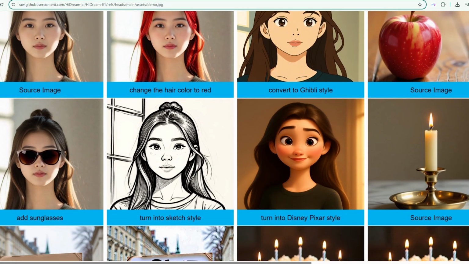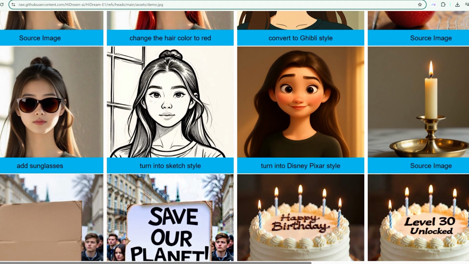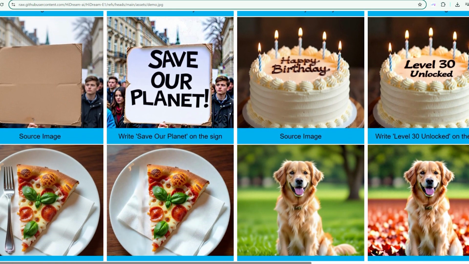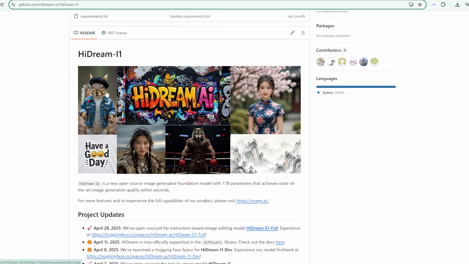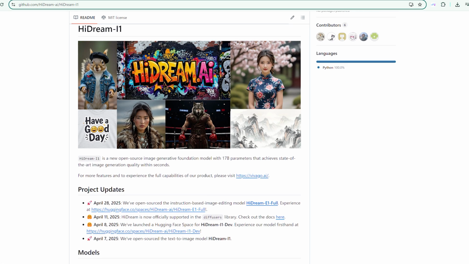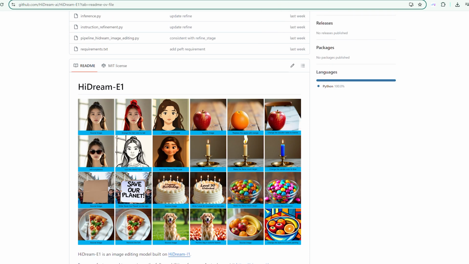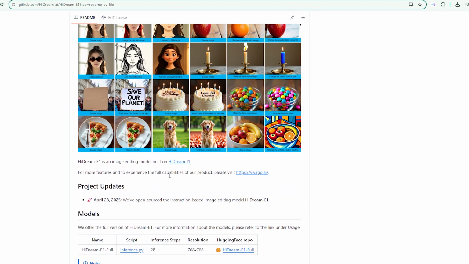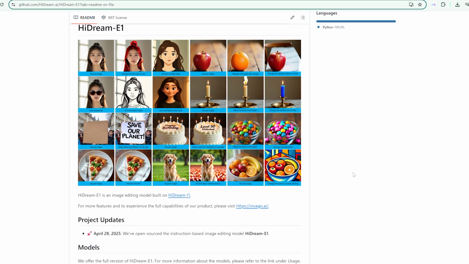Today we're diving into something fresh and super practical in the AI image generation space, the HiDream-E1 model. After the buzz surrounding the earlier HiDream models, like the HiDream I1, the team is back with something a little different, but just as exciting. This time it's not about generating brand new images from scratch. Instead, it's about editing existing images just by typing in what you want to change. That's right, HiDream-E1 is an image editor powered entirely by text instructions.